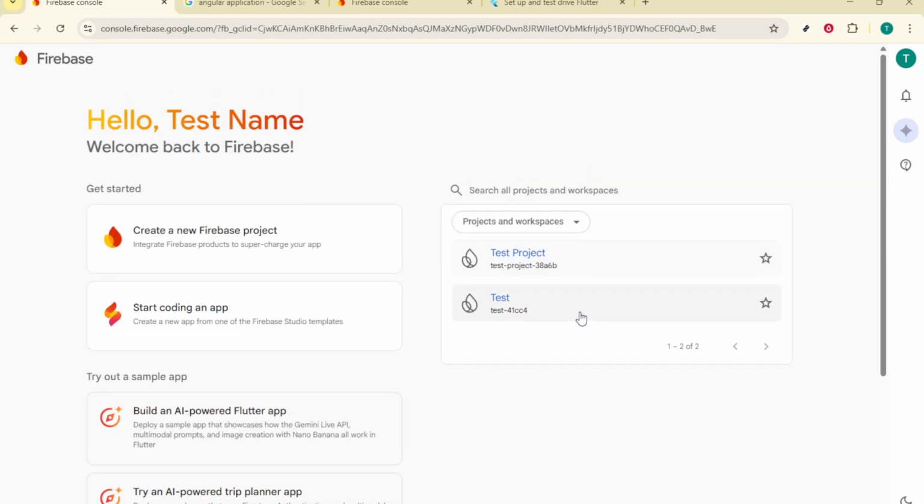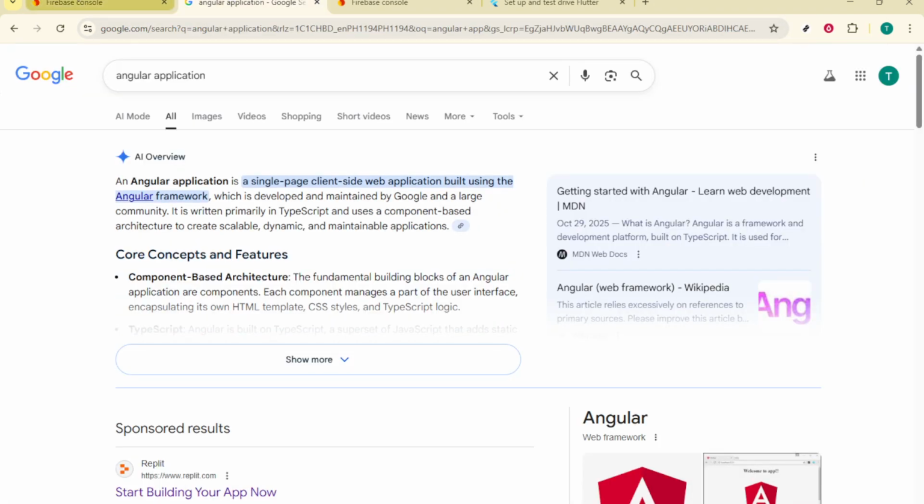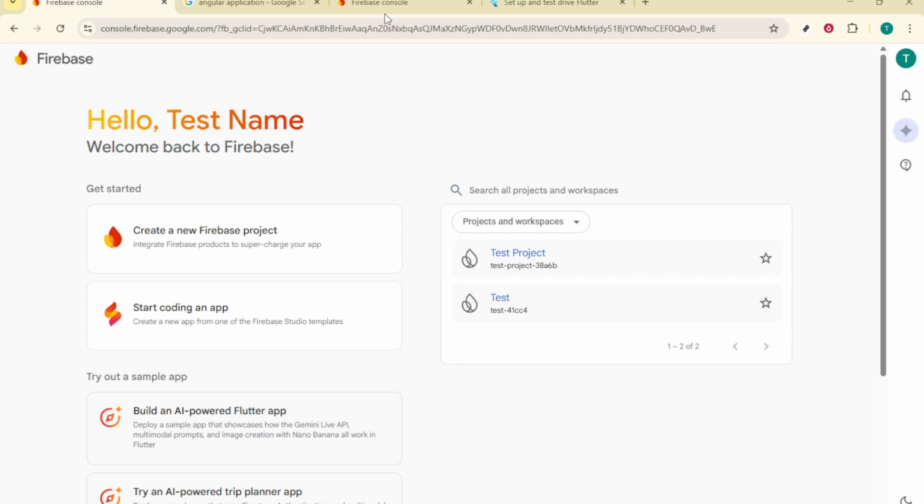With this stack, you get a responsive Angular UI, secure auth and data with Firebase, and reliable video handling through FileStack, all working seamlessly for an online course platform.